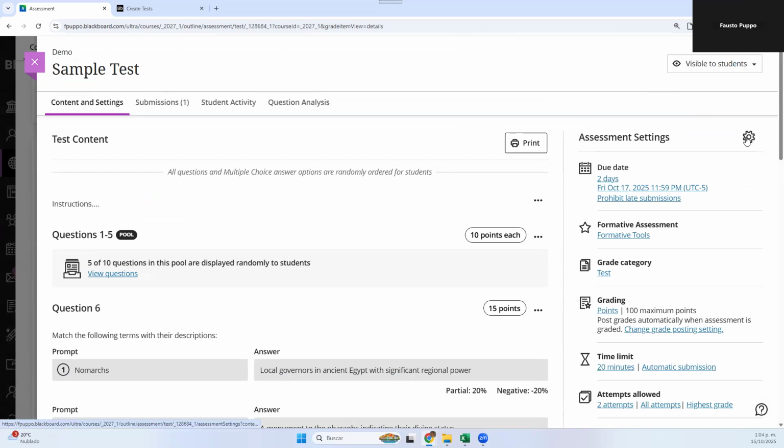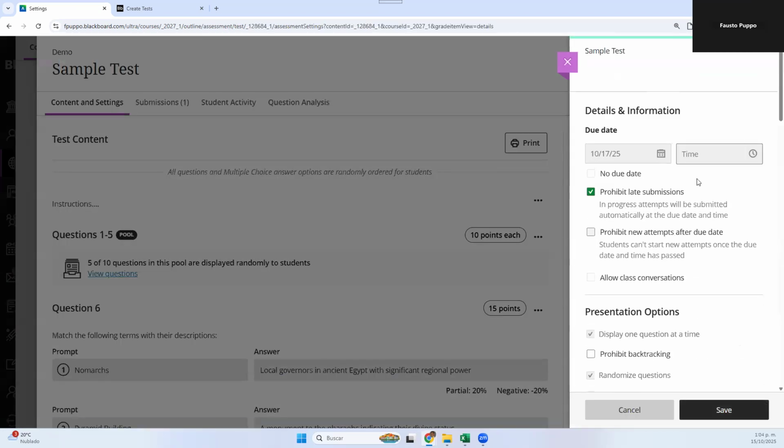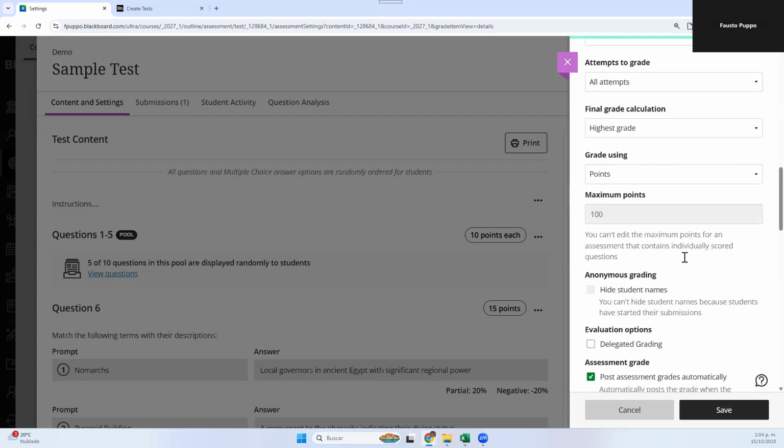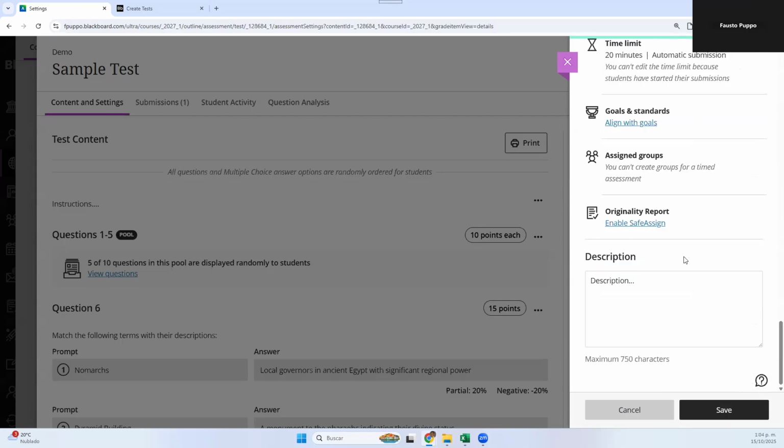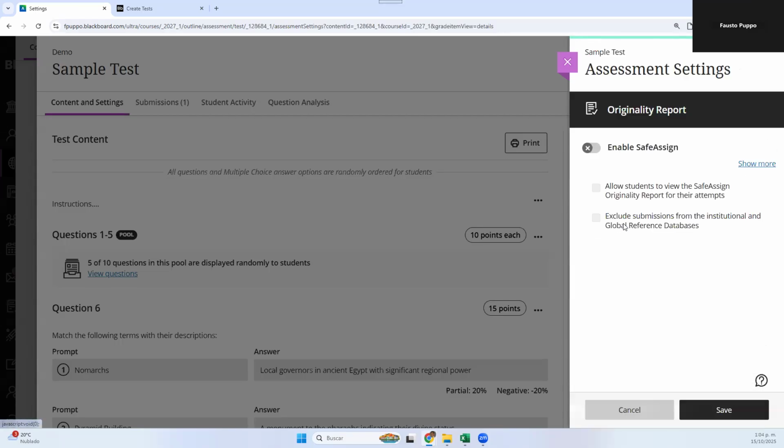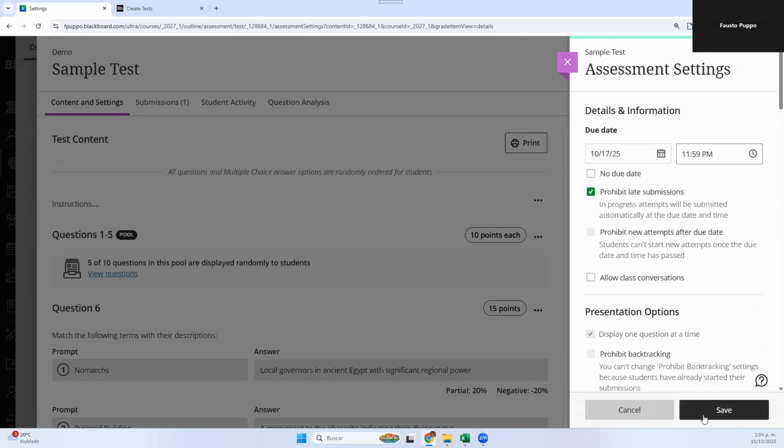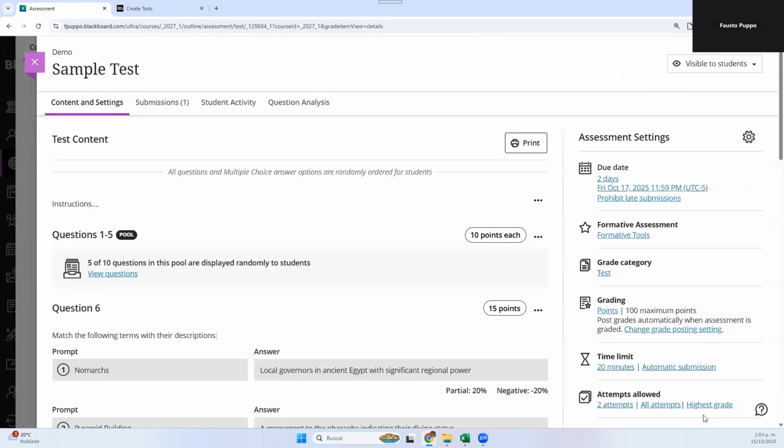So here, all you do is go to the settings of your test, scroll down, and enable SafeAssign, and allow students to view the SafeAssign report. That usually works really well. Just don't forget to save your changes.